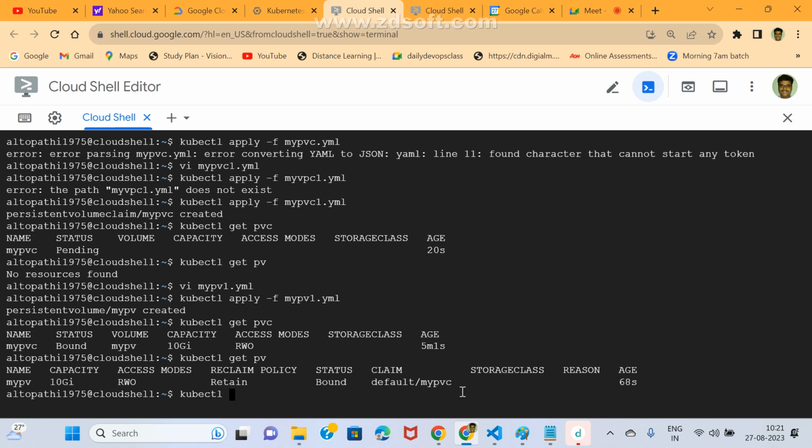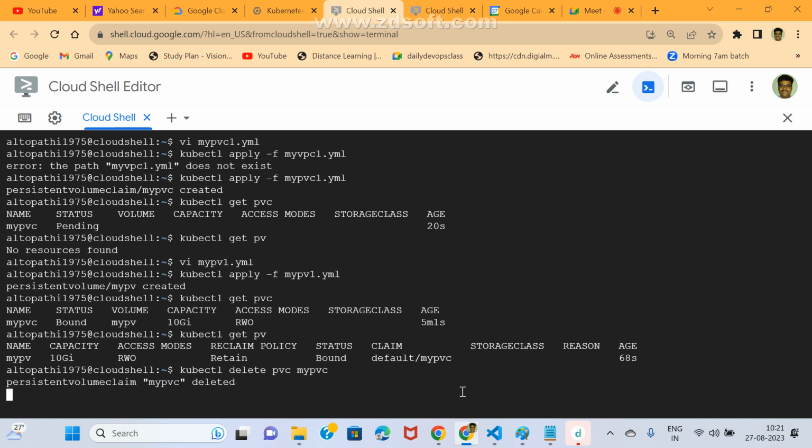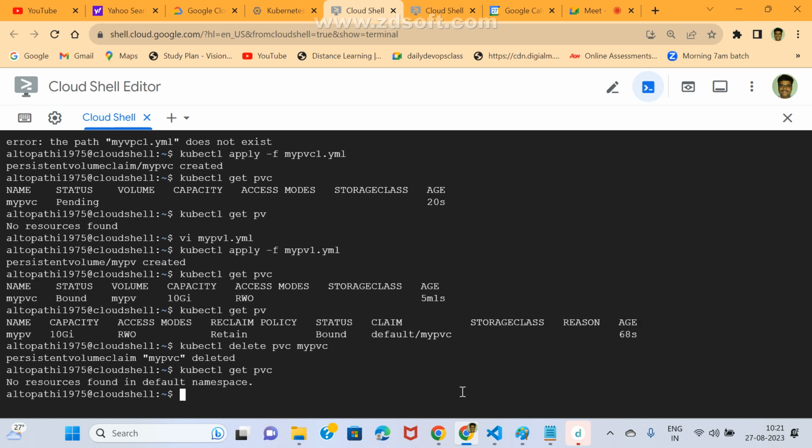kubectl delete. Which one do you want to delete? PVC. What is the PVC name? My PVC. Everybody try to observe carefully. Now it's deleted, right? After deleting, if I get PVC, it may not be available. Let's check. It may not be available. But which is available? PV is available.